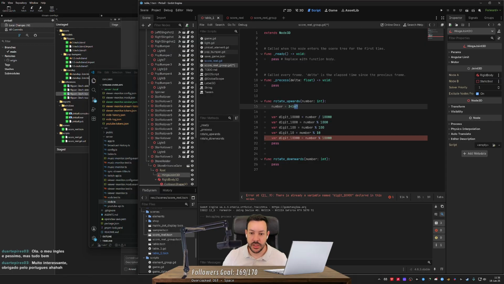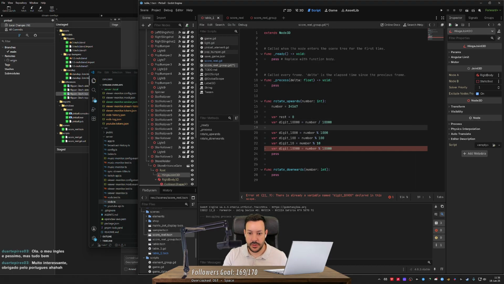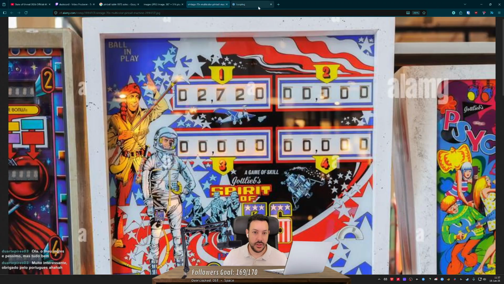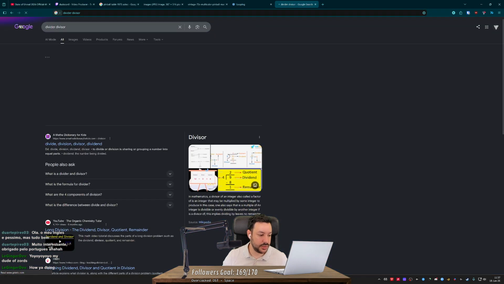Okay, so we have this. The first digit is going to be 30-something thousand divided by 10. This is an integer. So my hope is that this will give me a 3. And then I'll have the rest, which is going to be... I don't know if it's called rest. Divider, divisor, and then there's something.